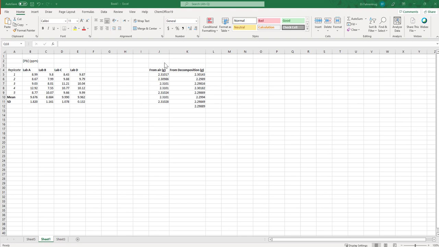Let's look at a different set of data here. These data come from a textbook that shows Rayleigh's original data in trying to compute the atomic weight of nitrogen. So he had done it 2 different ways.